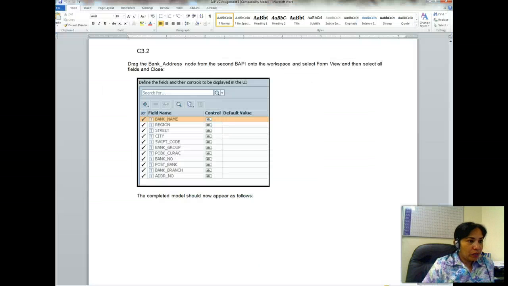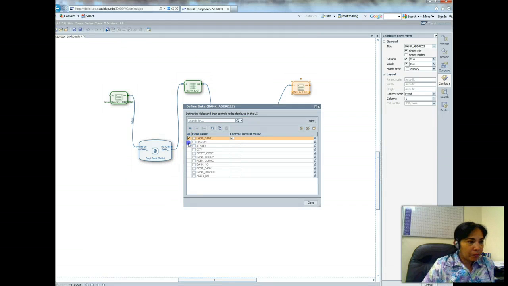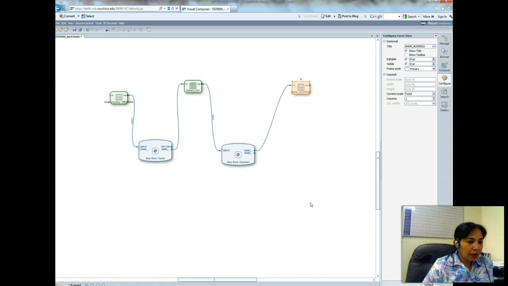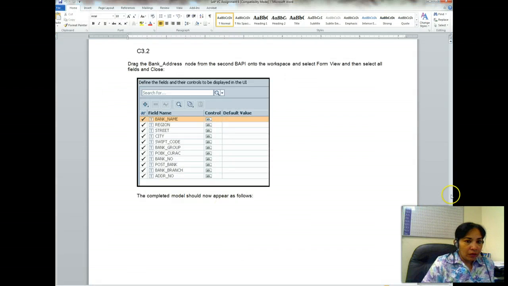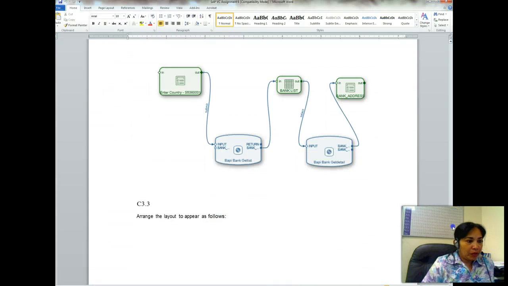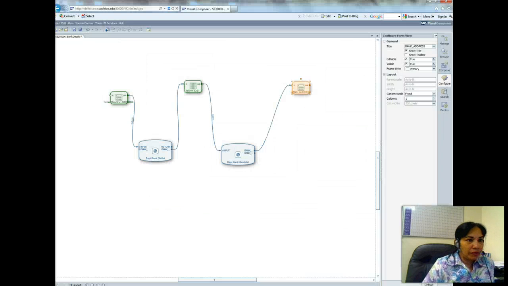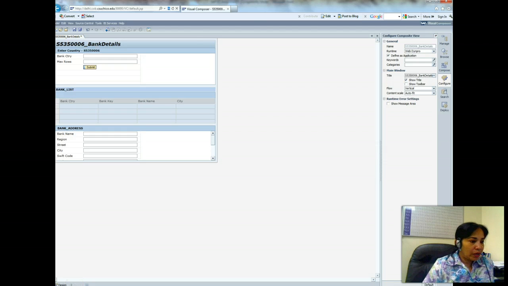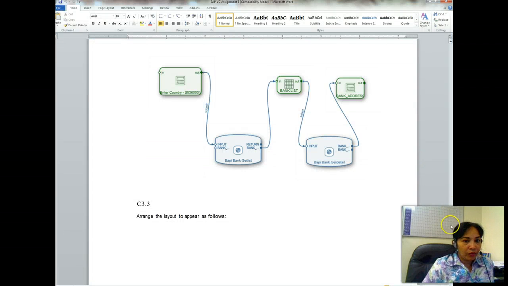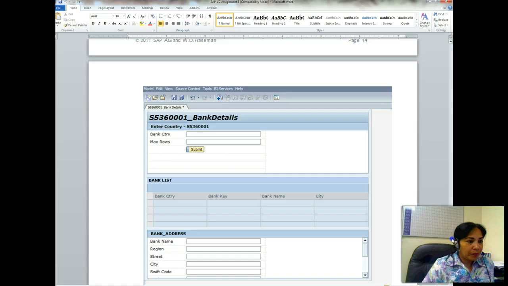Okay, and then what do I do? I have to check all of them. So I will check all of them and close. Now I have my complete model here, and I have to go to the layout view. So let me see if I have the complete model here. Yeah, and then I go to the layout view. Okay, after I go to the layout view, what do I have to do?